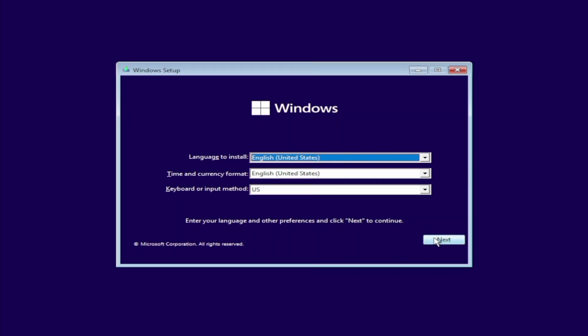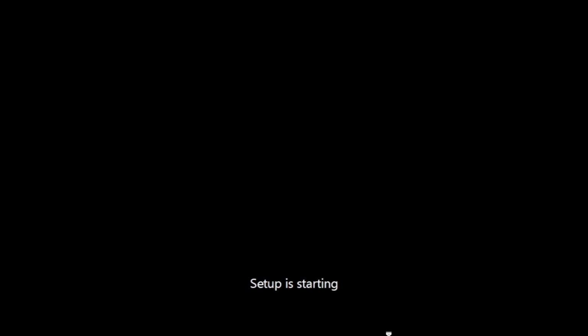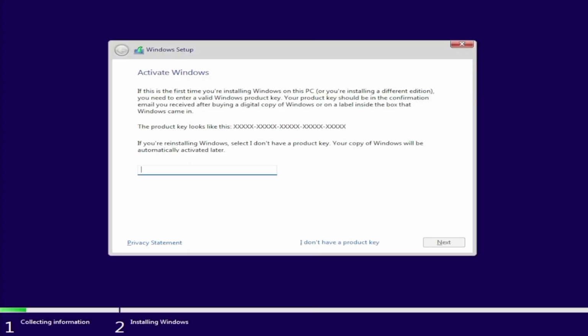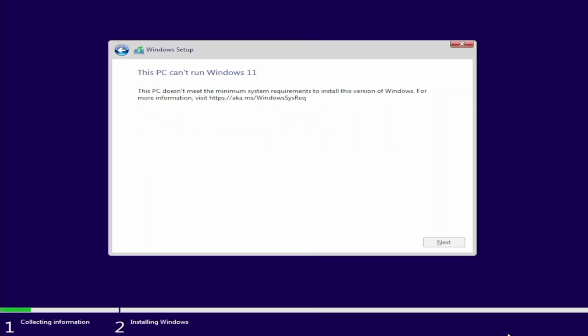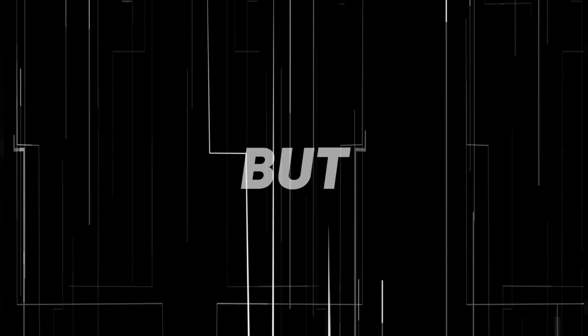Let's get started. First, start the Windows 11 setup. Click Next. Enter your product key. Here's the issue. This PC doesn't meet the minimum system requirements to install this version of Windows. Or you'll see this error. This PC can't run Windows 11. TPM 2.0 and Secure Boot are required. But don't worry. We can fix this easily.